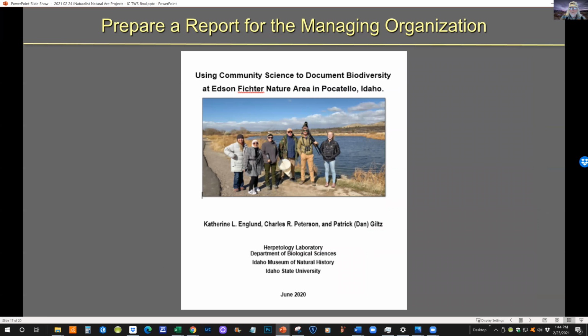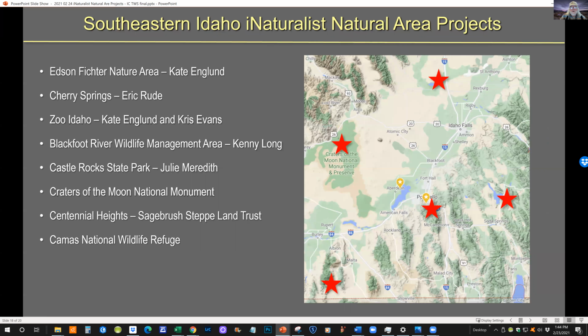Finally, we prepare a report for the managing organization, and we are just in the process of finishing up this first one here, and hopefully that will prove to be helpful to Idaho Fish and Game. We have a variety of other projects in Southeast Idaho involving a variety of organizations, and we'll see how feasible this is and if these agencies feel that these reports are useful to them.